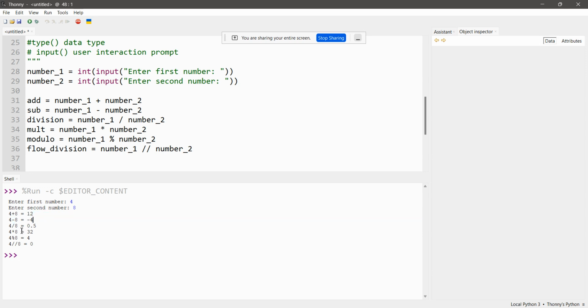4 minus 8 will be negative 4. This time, 4 divided by 8 is 0.5. This time, this is 32. Then 4 modulo 8 is what? Why is 4 modulo 8 equal to 4? Because we are interested in the remainder, and there's no whole division. It will be a float if you do that calculation.